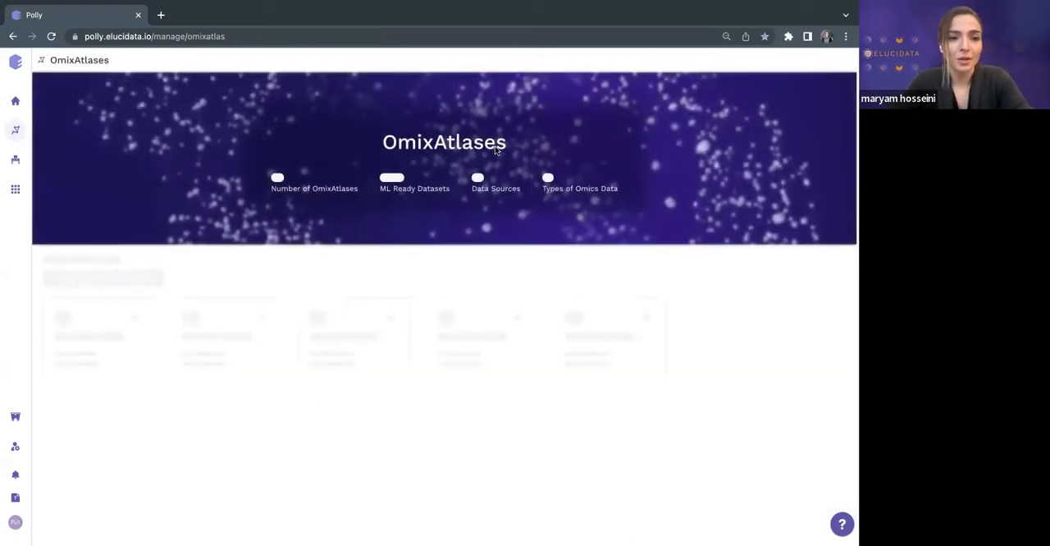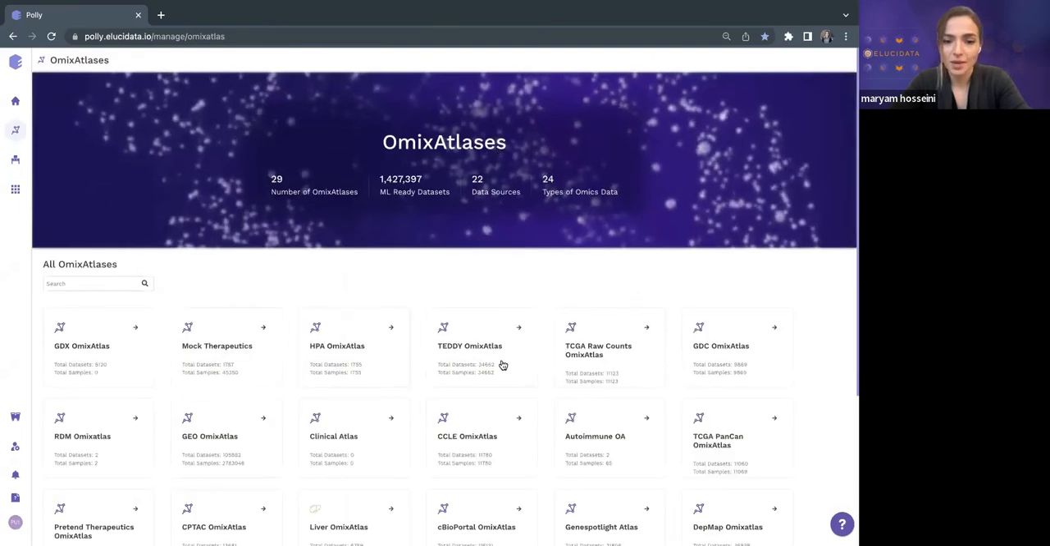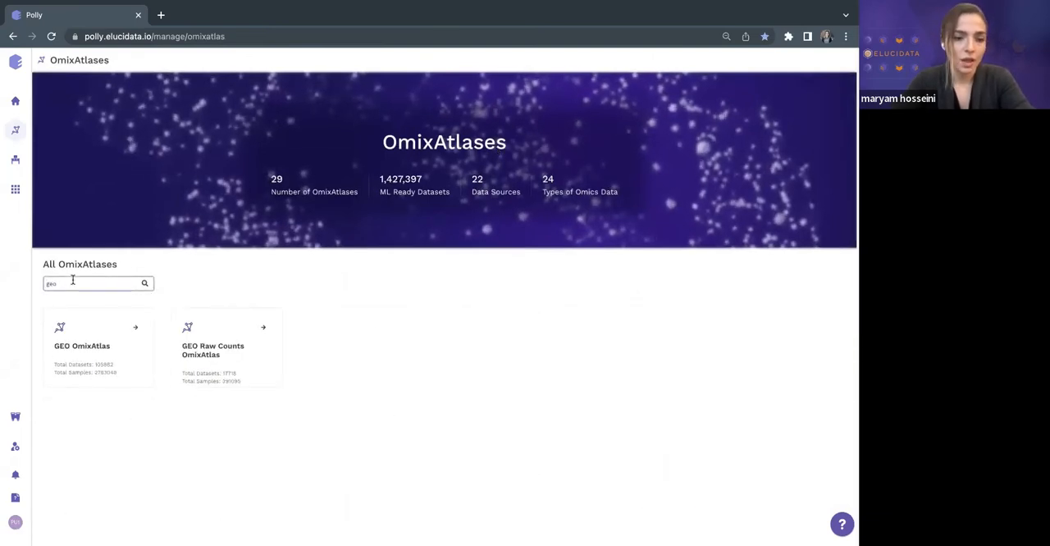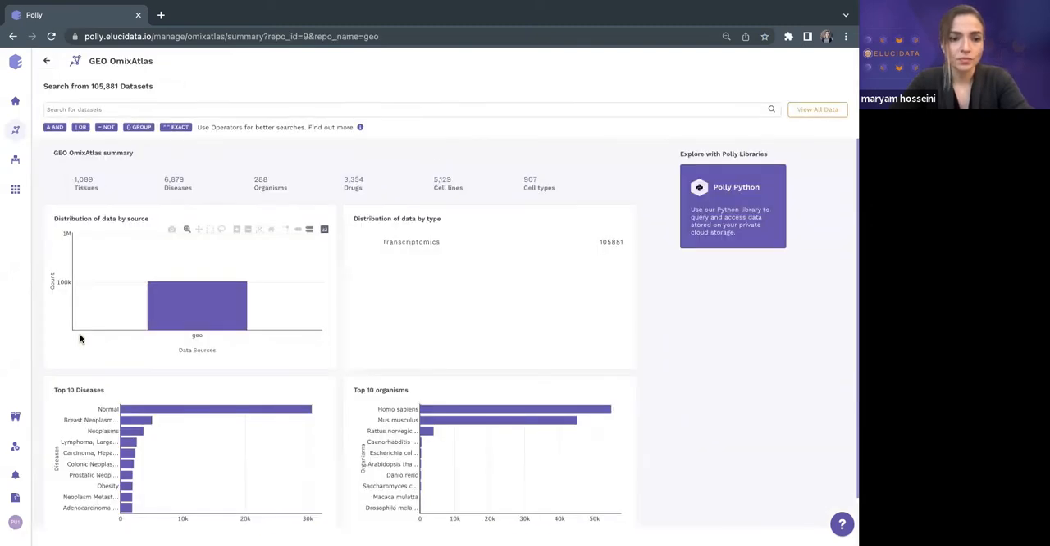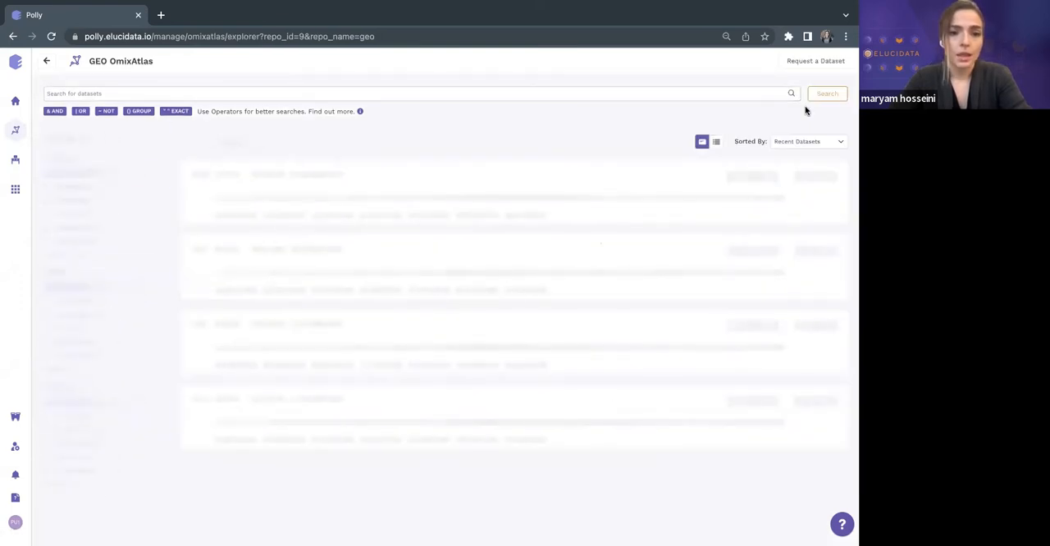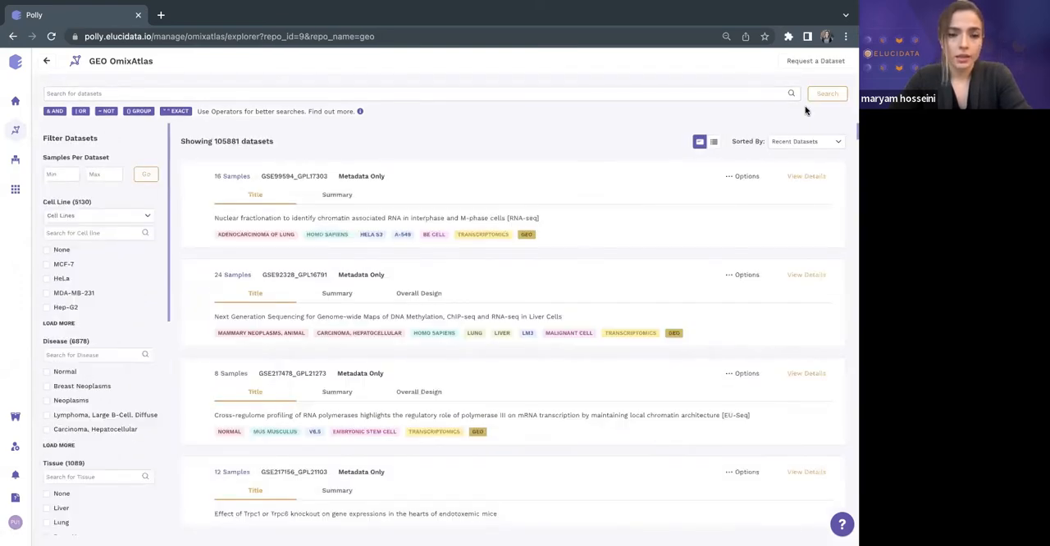This is the first page on Omics Atlas, and you can see we have different omics atlases, as I mentioned, and I am going to go through GEO. Over here at the top, you can see we have 105K data sets from GEO, data type transcriptomics, and you can see the top disease and organism distribution in this data set. Clicking on the atlas itself, each card is representative of one data set. And on the left side, you can see we have filtering options.